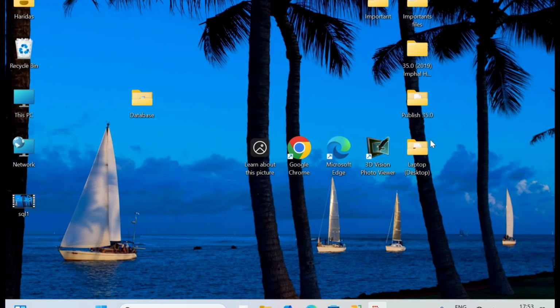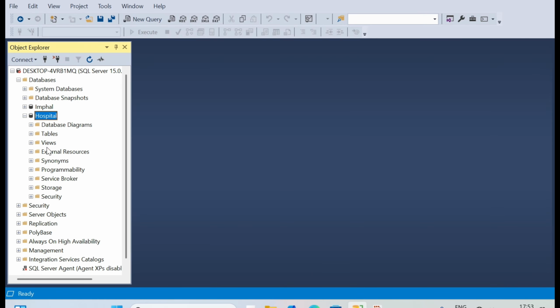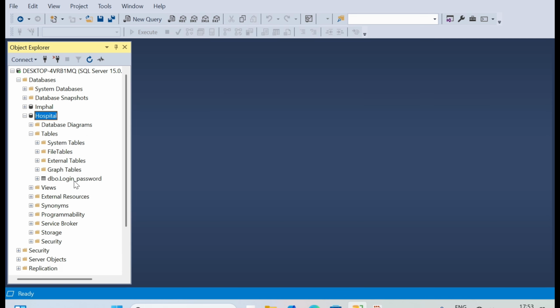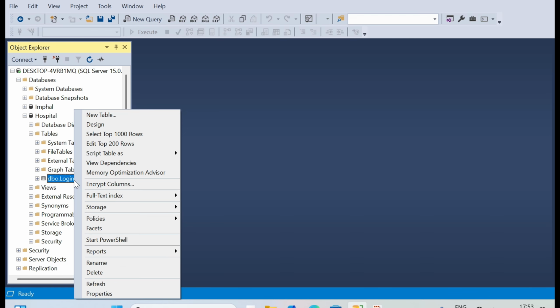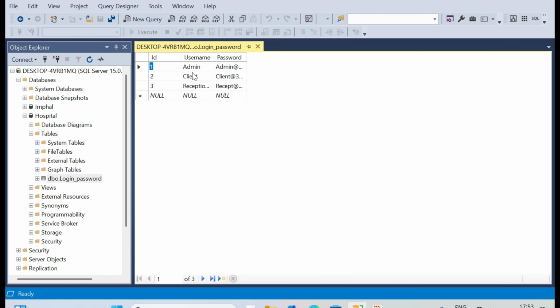Now let's go to SQL Server Management Studio. Then refresh it. Then expand the table. Then the table is visible here. Then check whether the data is here. In this way we back up the SQL Server database in 3 ways. Thanks for watching my video.